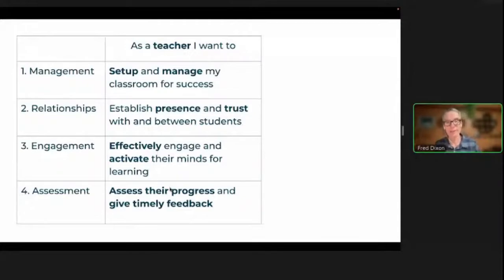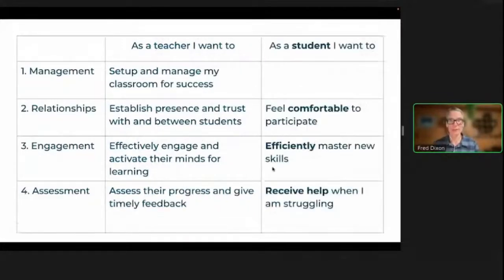The fourth element is assessment. You need to be able to assess progress and give timely feedback. Of course that makes sense, but if you look at it from the point of view of the students, it's really important. So if we look at these 4 aspects of an effective virtual class from the point of view of the student, it simplifies a bit.